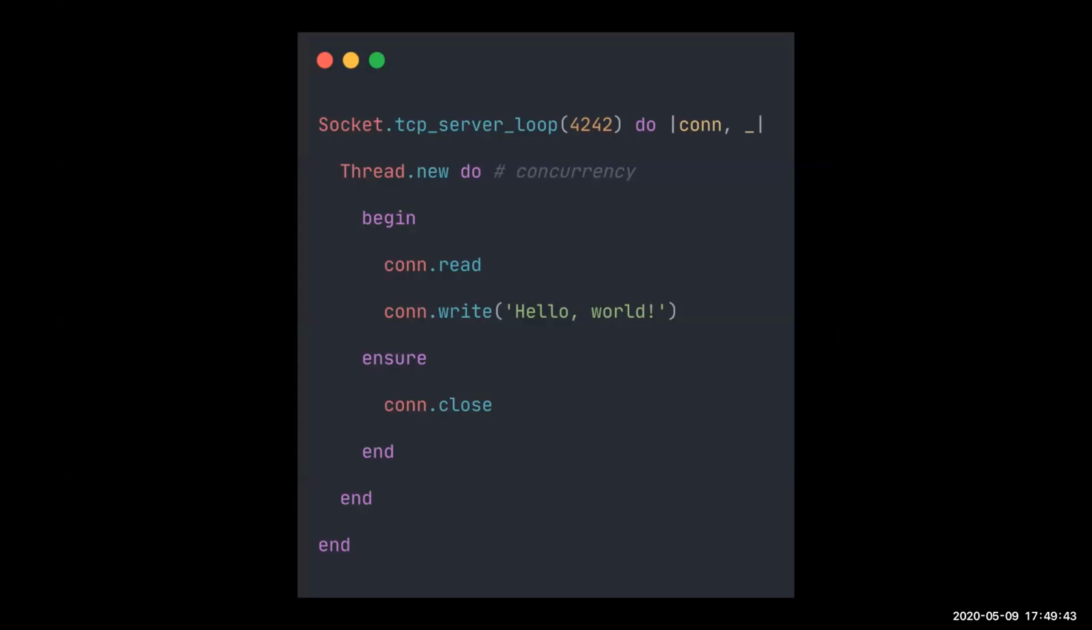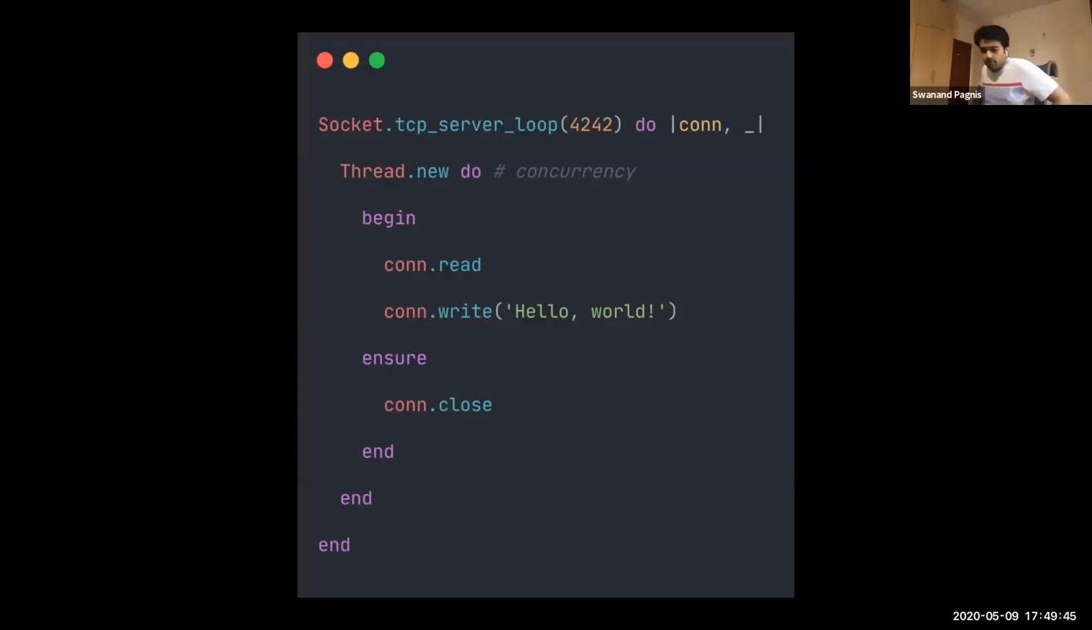Welcome to the wonderful world of sane defaults. So TCP server loop has a whole bunch of options which allow us to cover each part of the life cycle. For example, 4242 allows us to specify which port. You can also say which listening interface. Similarly, you can say how many connections to listen to.